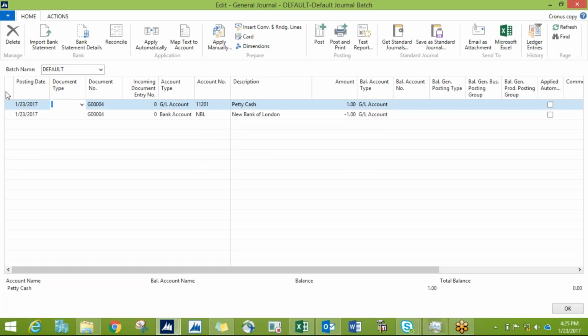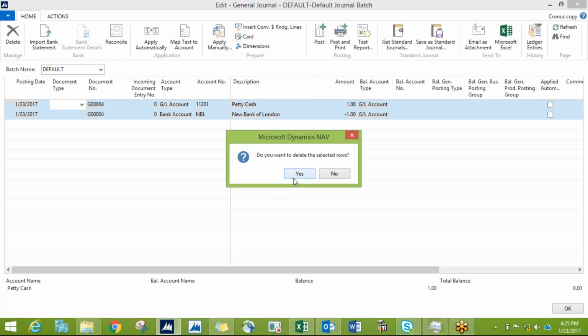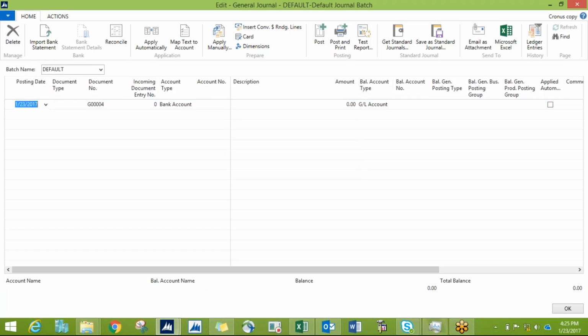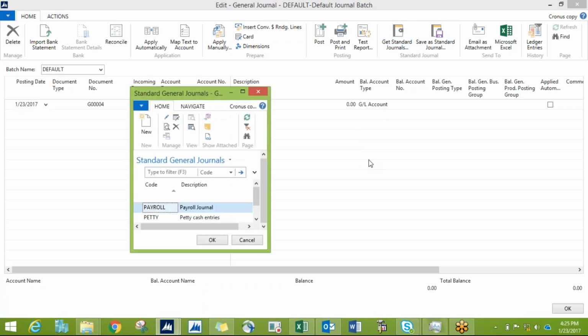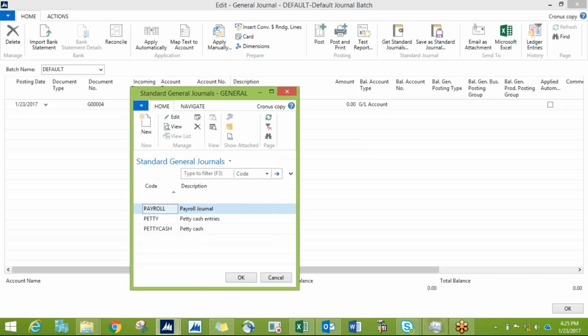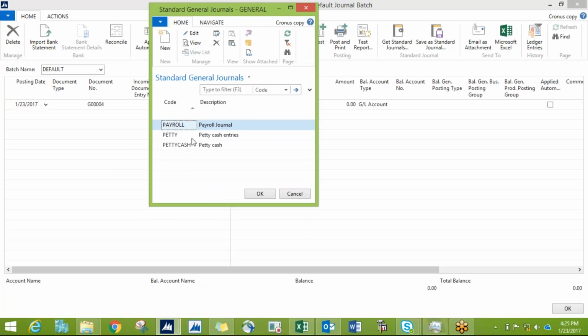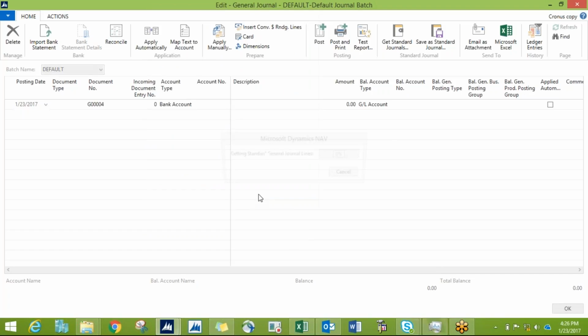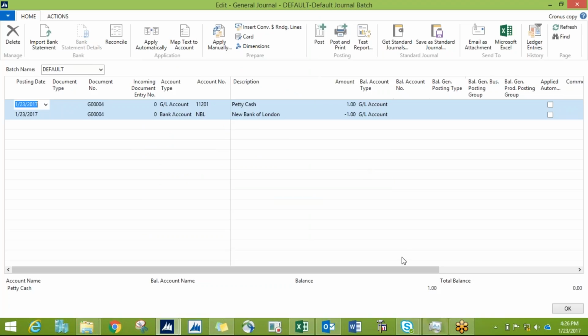Once you're done and you want to test this one out, try deleting the entries here, and press Get Standard Journals. So in my case, a while ago, I made use of the code Petty. And then I'll press OK. And there you go. These are the entries that I'll be using for my petty cash entries.